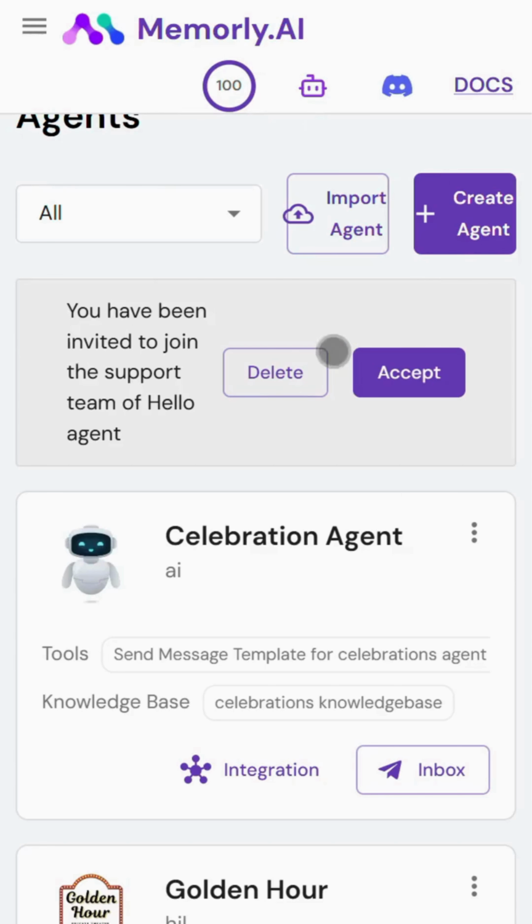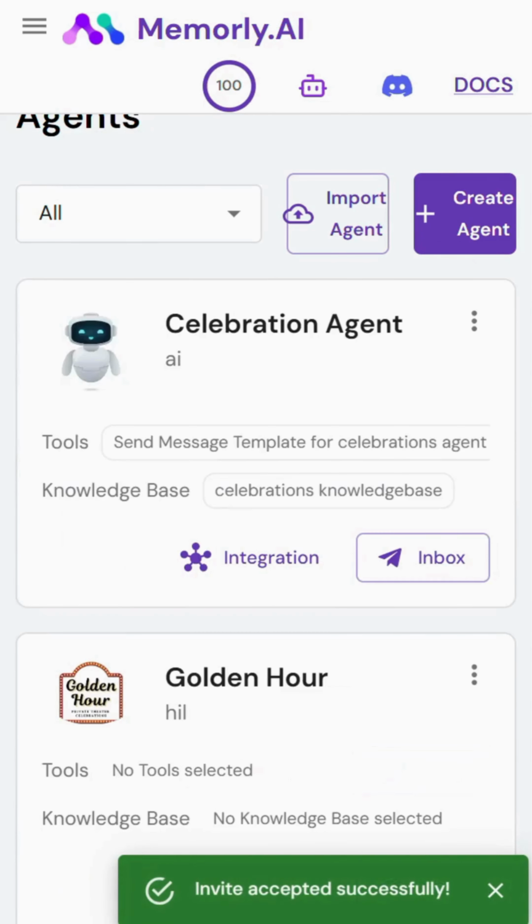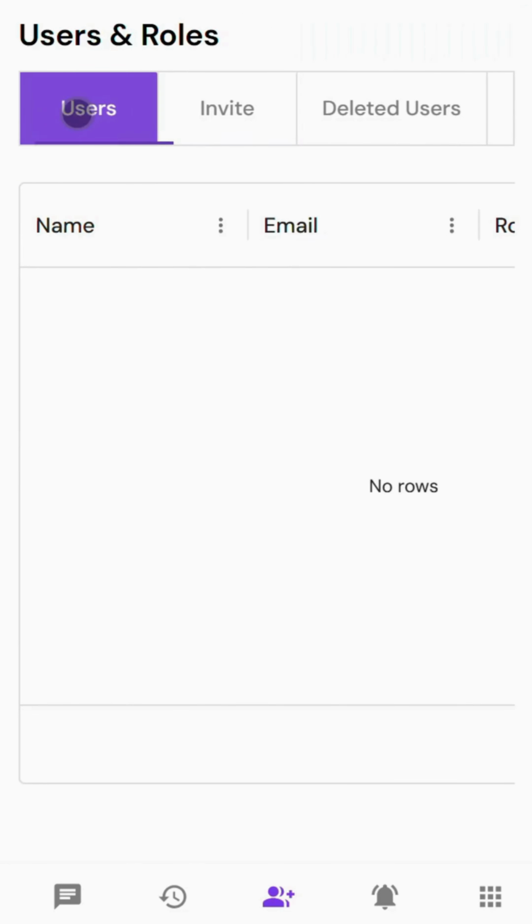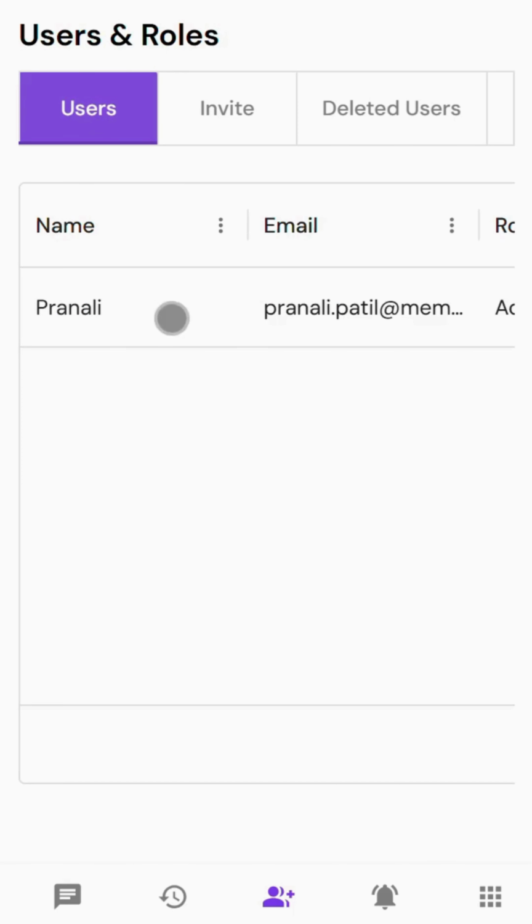Now, switching to that person's login, they will see the invite. Once they accept it, we can come back to our own profile, refresh the users section, and we'll see that member listed here with their assigned role.